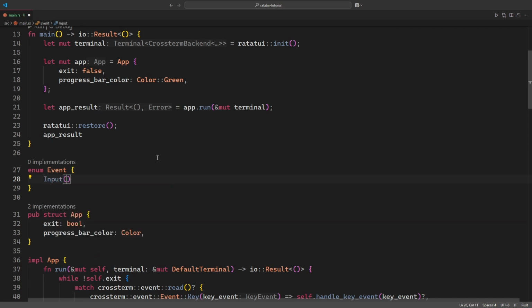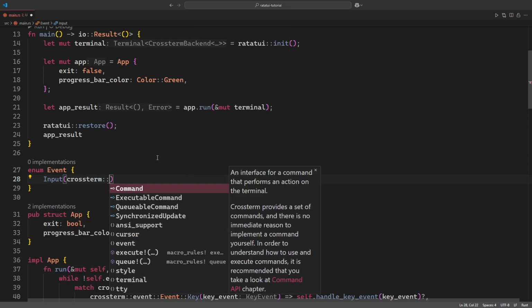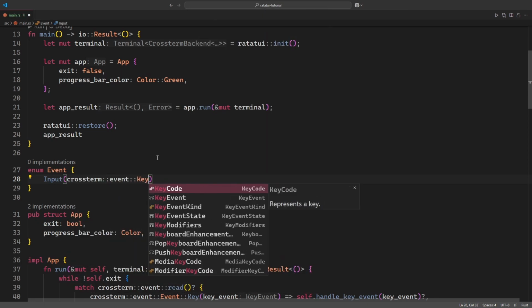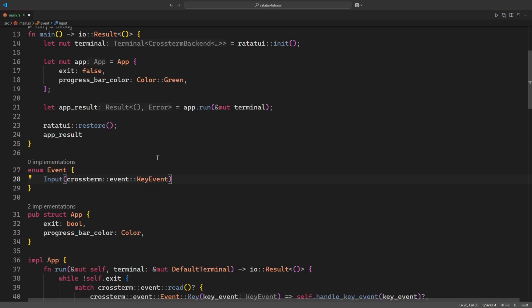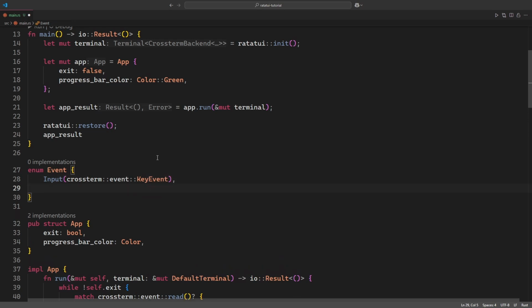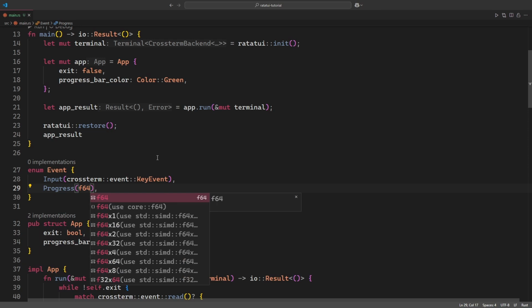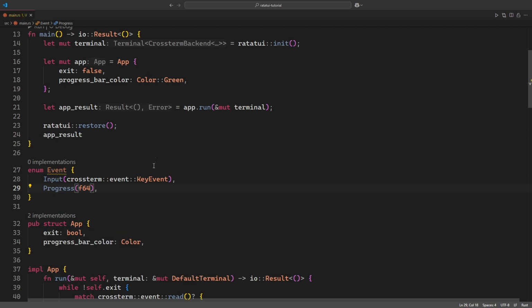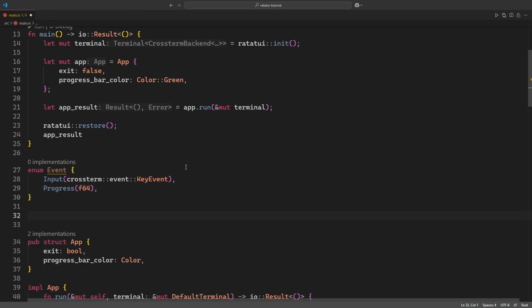The one is an input event, and it carries data of a crossterm KeyEvent. That's the only event we're interested in for now. You could, of course, handle other events like this as well. And the other event that we are interested in is when a progress updates, and we'll have our progress defined as an f64 for now.